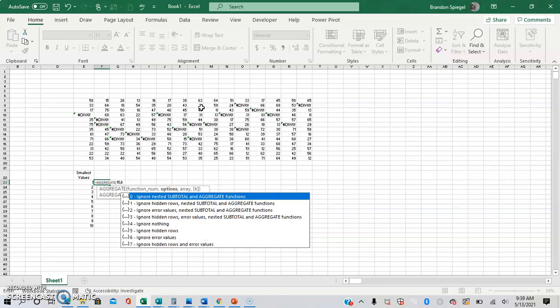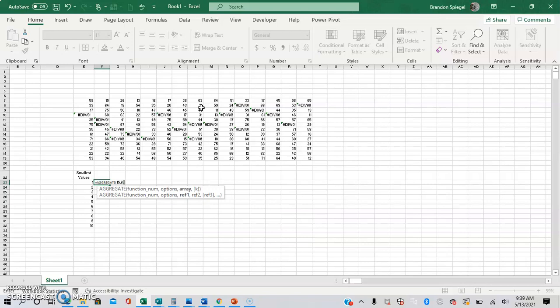We'll use 6 in this example. And then the array is the range of cells that you want to do the calculation on. So here is the range of cells, and k is an optional argument for the aggregate function. That's because other calculations, such as average or sum, do not need to have the k value, but because you're using a small function, you do need the k value.